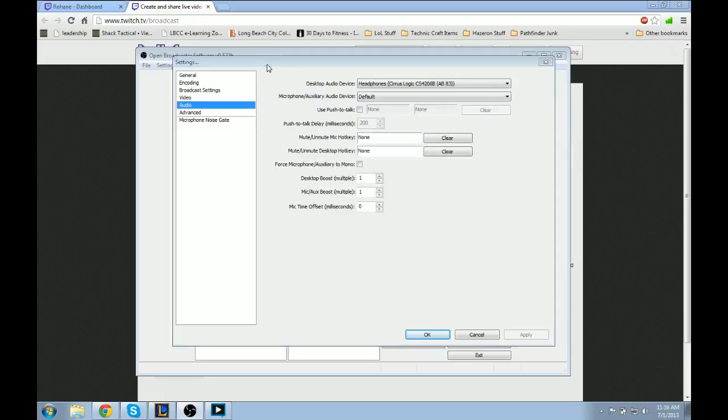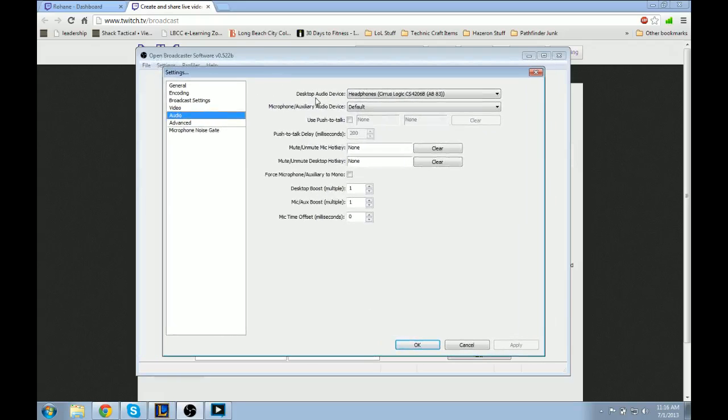Audio. Audio is whatever your desktop audio device is. In my case, I'm using headphones. This is default. You can use push-to-talk. That's not suggested if you're streaming, say, World of Warcraft, and you're in a Ventrilo or TeamSpeak where you need push-to-talk. Or if you do, change it to a key that you wouldn't use normally for your stream. Mute, unmute, force microphone. You can use it to boost your microphone if you find yourself not being heard easily enough.